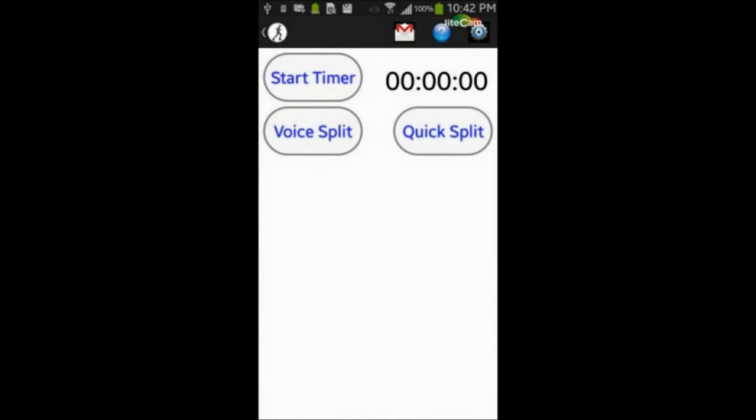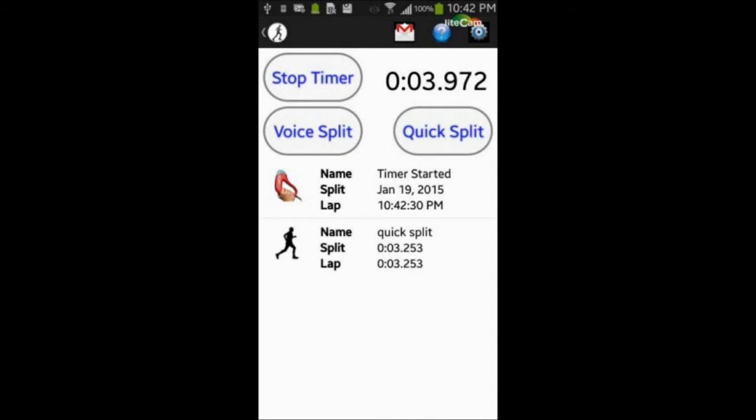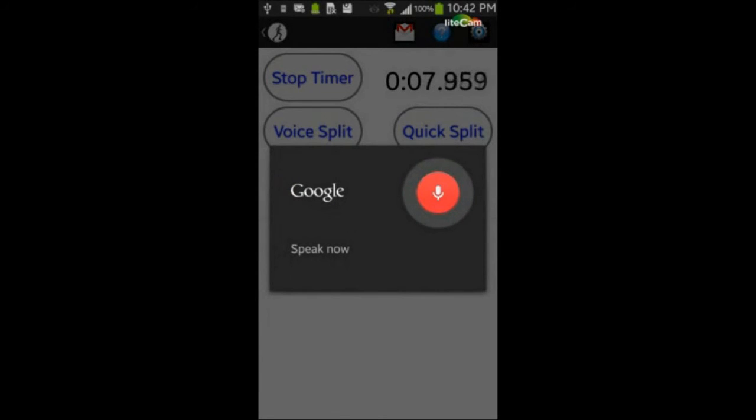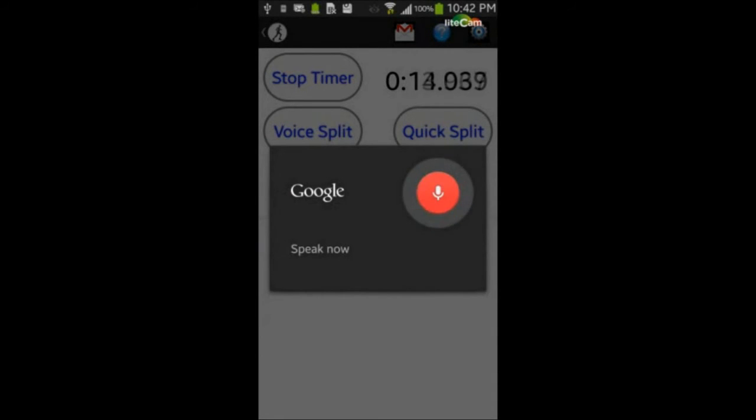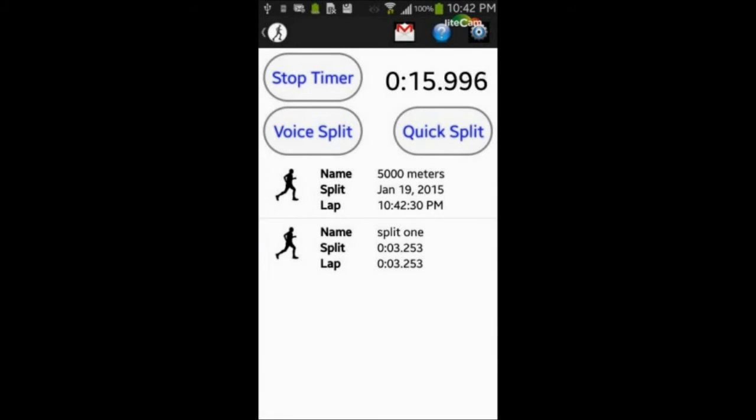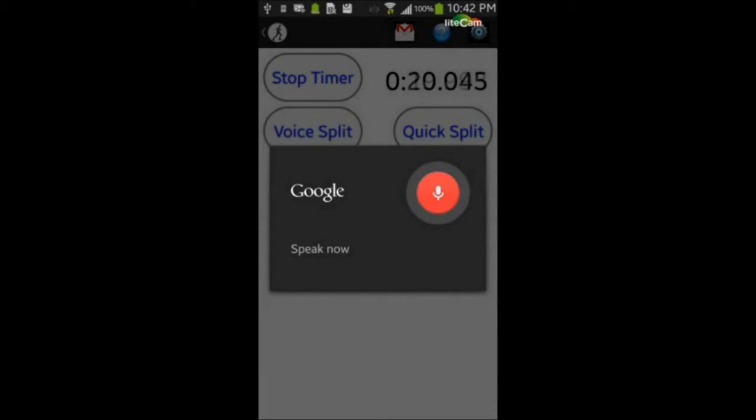So during this timing event that you're going to watch next, you'll see that the buttons are animated, and there's also sounds that are being associated that you're not hearing right now. For instance, the text to sound function is saying timer started and saying voice split, speak now, and saying quick split, just to give you a good positive feedback that you're hitting the button you think you're hitting.